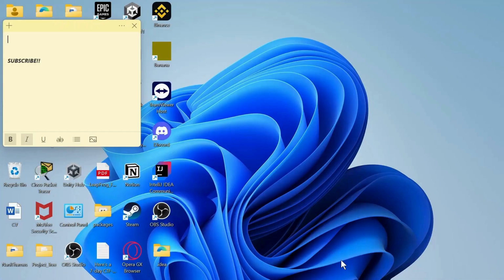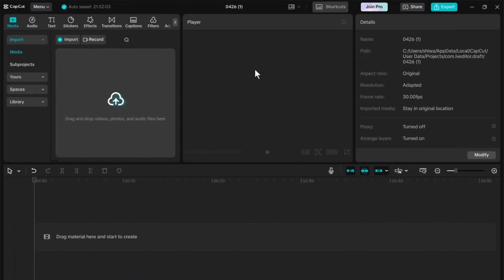In today's video, I'll teach you guys how you can use auto beat feature in your CapCut. So without any further ado, let's dive right into it. So first step is open up a project in CapCut. After you open up a project, you'll need to import an audio.